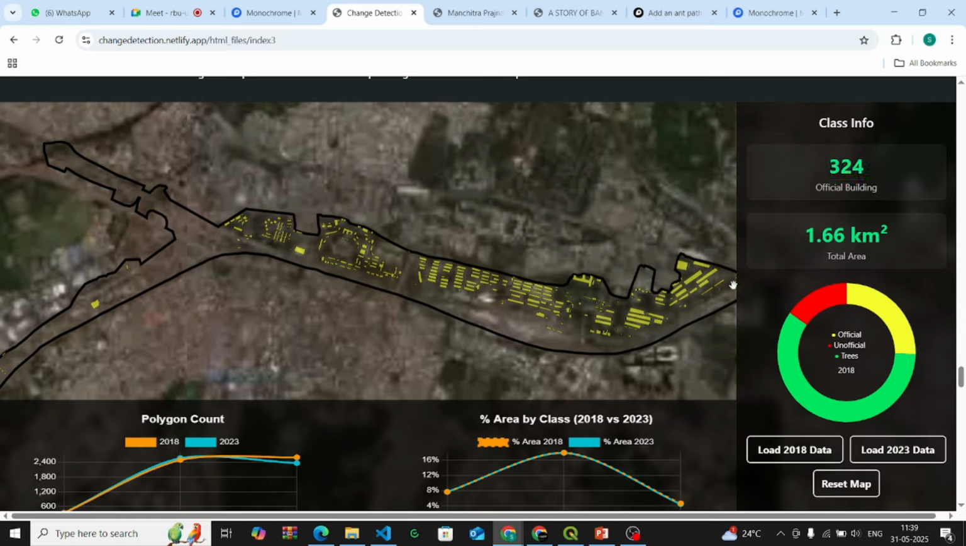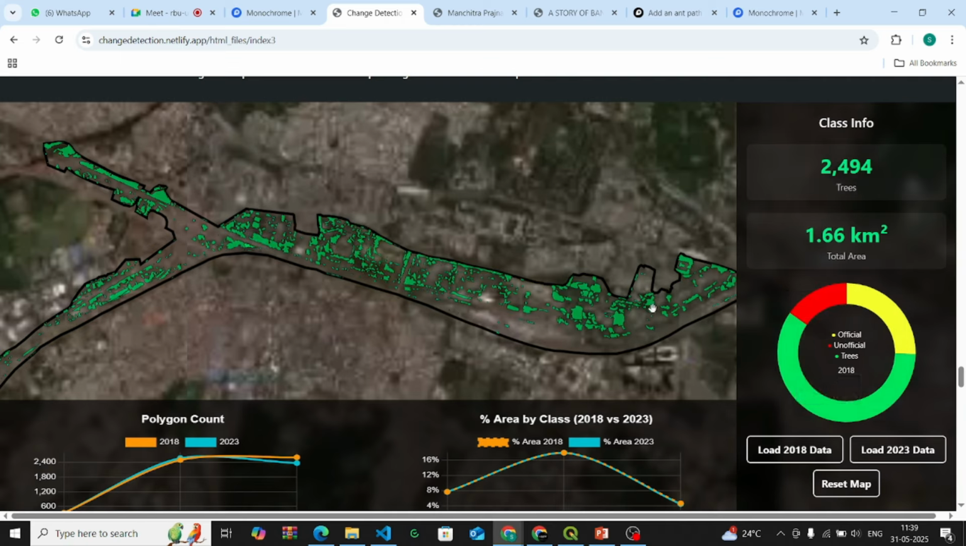So this is about the unofficial data. And the trees, when I click on trees, only those polygons will be shown here. And also the polygon count I've integrated as a line chart, and area is also used with the line chart. So this is a simple dashboard that we have created for the change detection project.